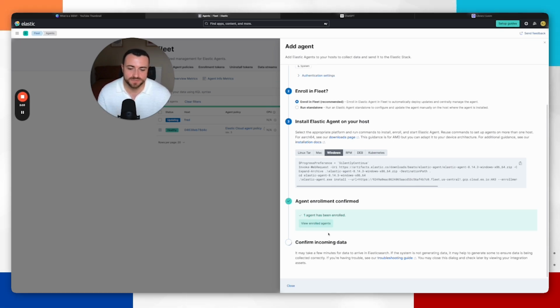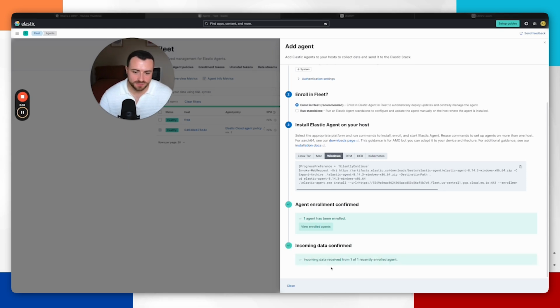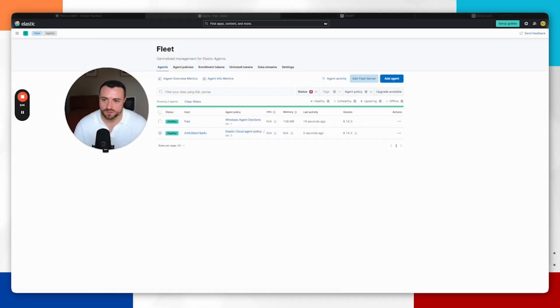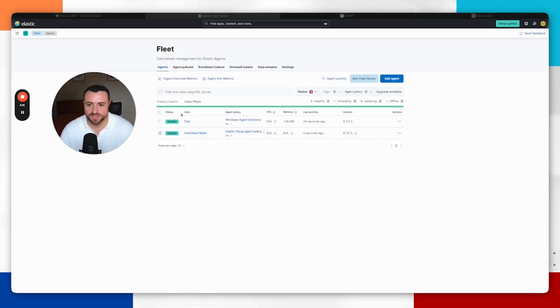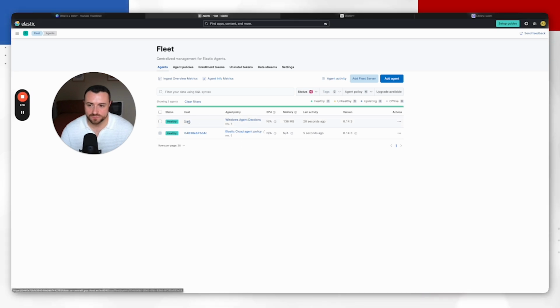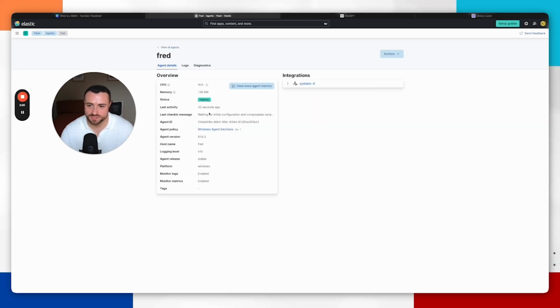So just wait a couple of minutes and that should also show up as green. Then as we can see here, it's got incoming data received from one of one enrolled agents. And then if we go back into here, we've got our Fleet, so this is showing our agents that are installed. We've got our host. As you can come in here, you can see the details of it. You can see that it's installed.